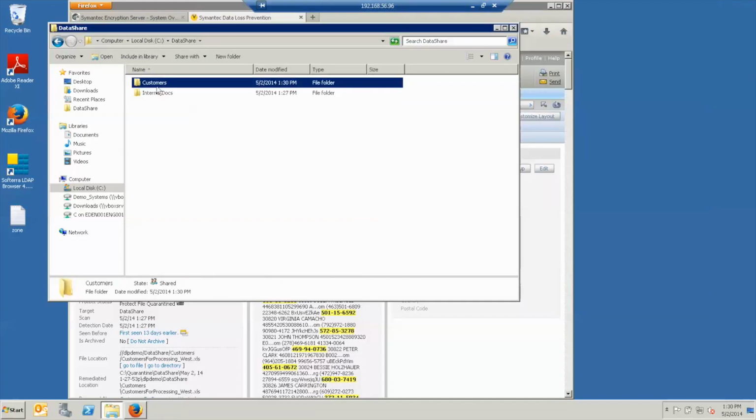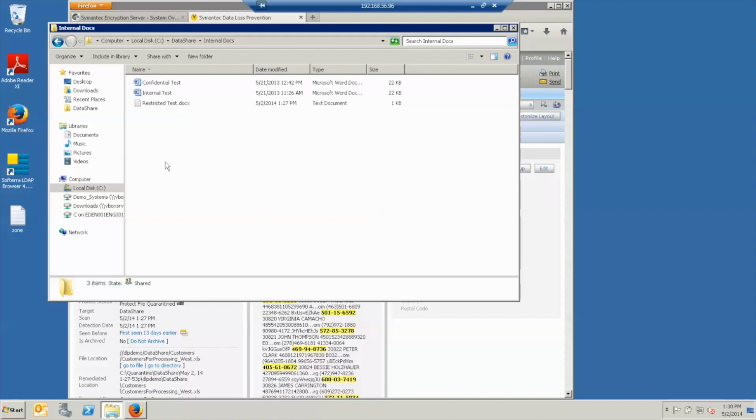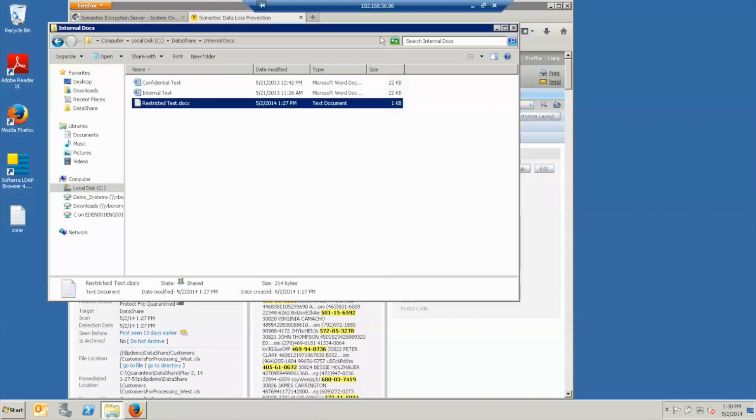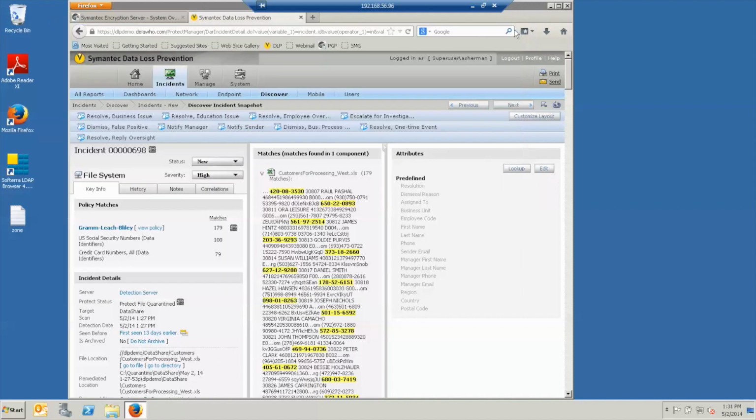Similarly, if we go to the internal documented file, here we can see that this has been saved as a text document. And if we click it open, it gives us the ransom note telling us where and why it's been quarantined. And to get the file out of the quarantine, obviously we would have to contact an administrator to restore it and probably do some remediation on the permissions on that directory so that this didn't keep happening.